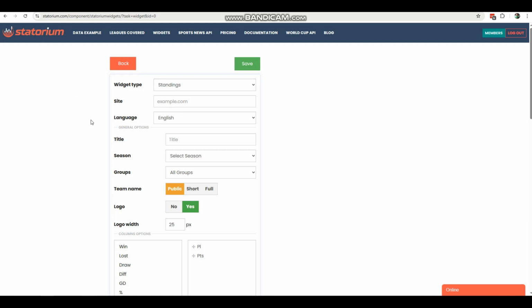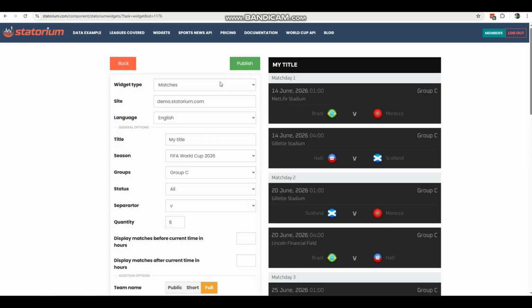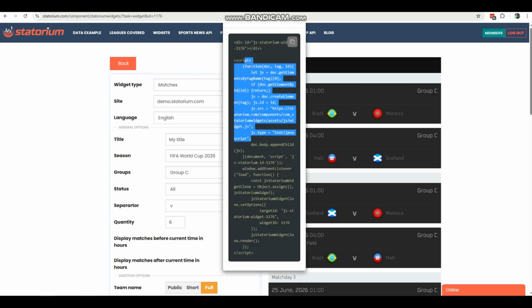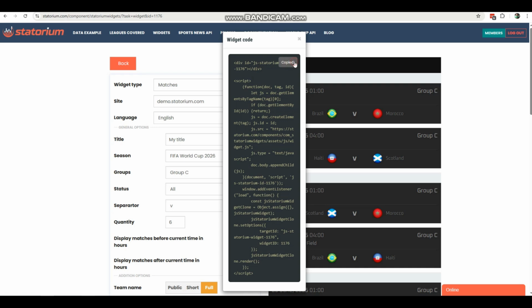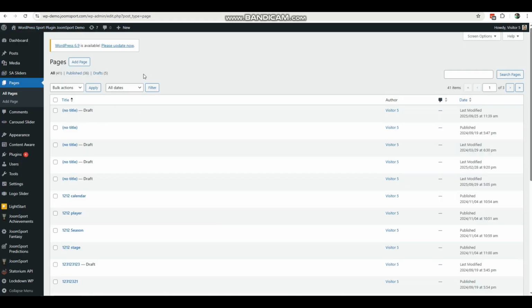So let's publish the current widget that I have. So for example, I want to add matches to my site. Let me show you what the process is. What I do, I publish the code, I copy the JavaScript code generated, and I want to show it on my WordPress site. I open the WordPress site, I create a new page.